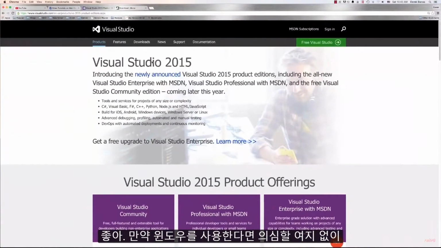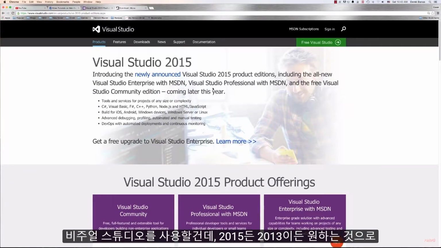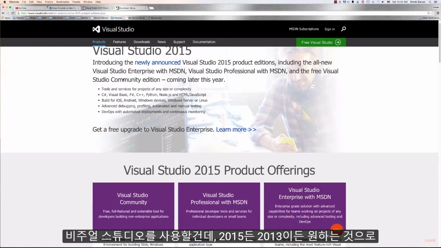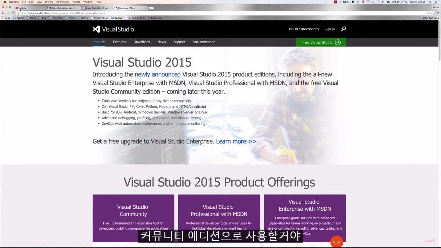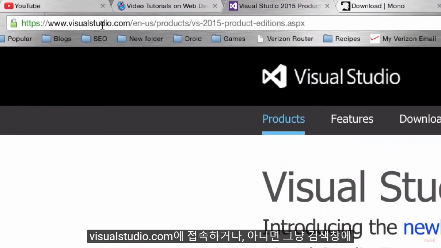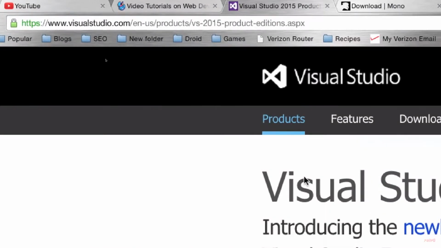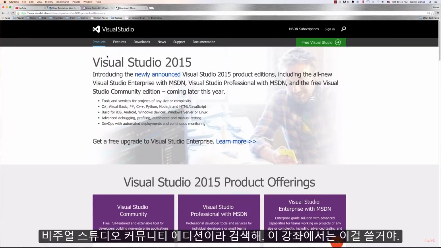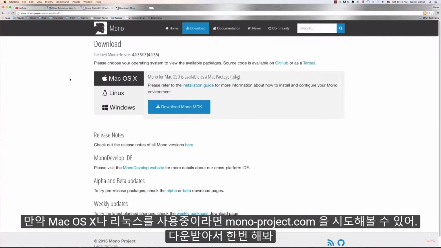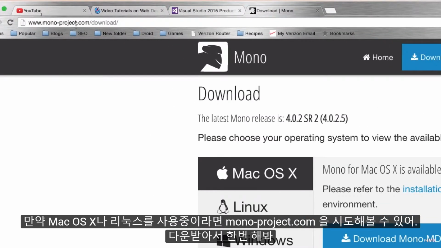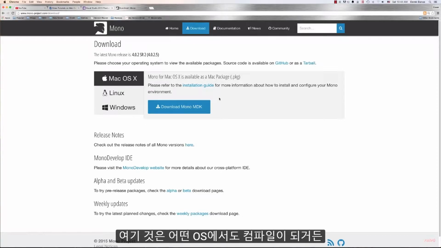Okay, so if you are on Windows, you are probably going to use Visual Studio 2015 or 2013, depending upon what you want to use, Community Edition. You just go to visualstudio.com or type in Visual Studio Community Edition. That's what I'm going to be using in this tutorial. However, if you are on Mac OS X or on Linux, you can try out monoproject.com right here, download it and give that a try. Everything here is going to be able to compile on any OS.